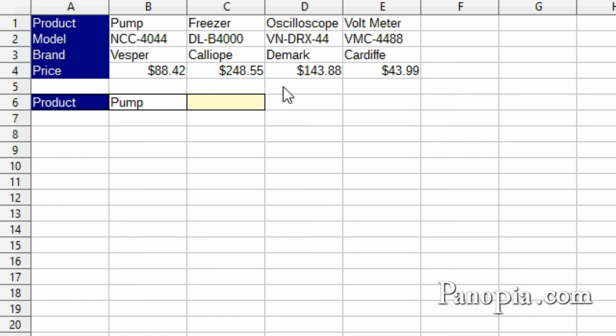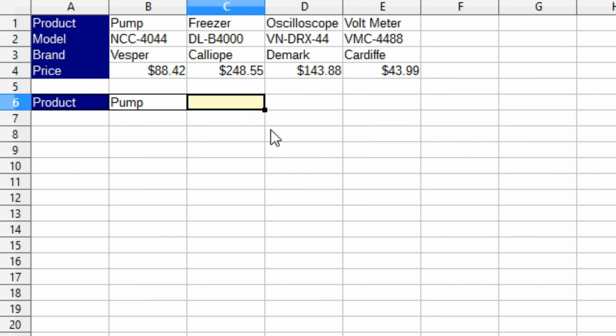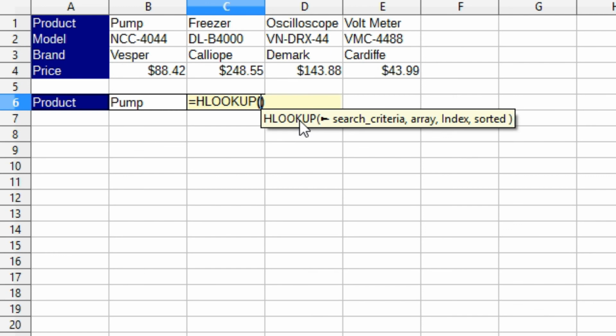The following example is much like the first example in this lesson, except the products and prices are in rows rather than in columns. I've created a drop-down list of products to look up here in B6. Click in cell C6 where we want the price to be displayed. Type equals HLOOKUP. Press Enter. Click the cell with the value to look up, which is the drop-down in B6, comma.